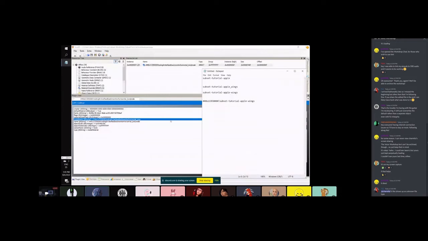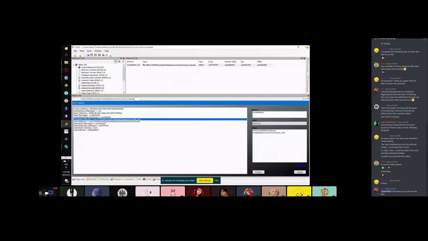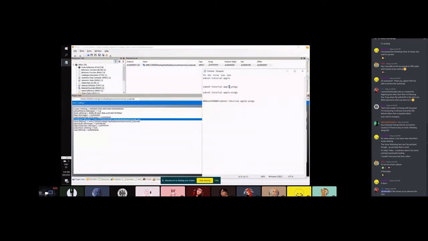Okay, so the next thing that we're going to look at is model name. So here, what it's asking for is the name of the crest.